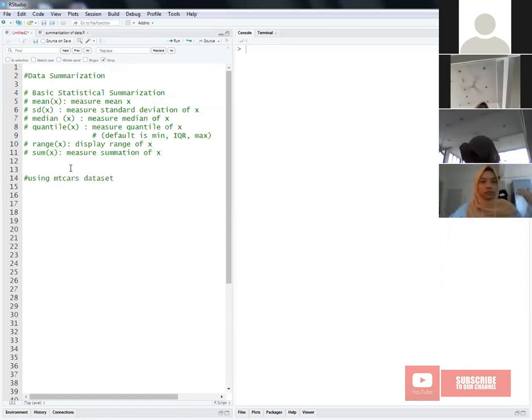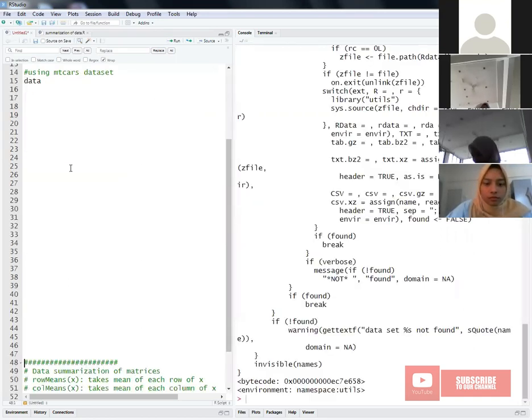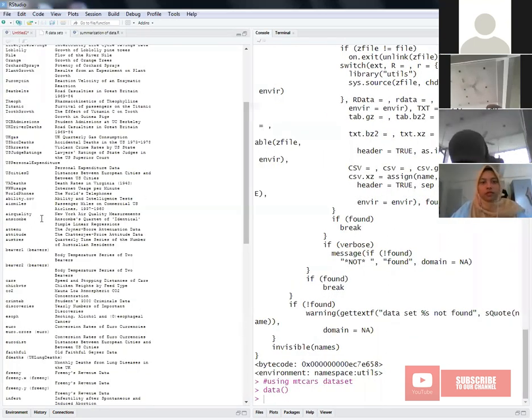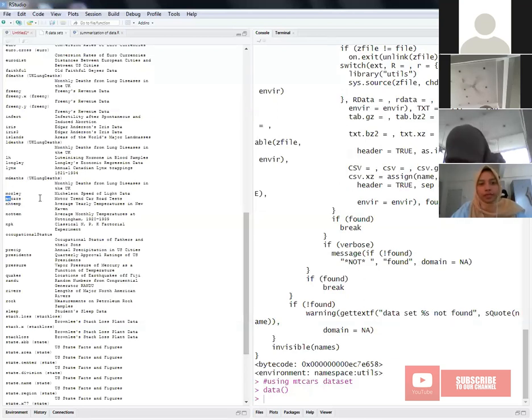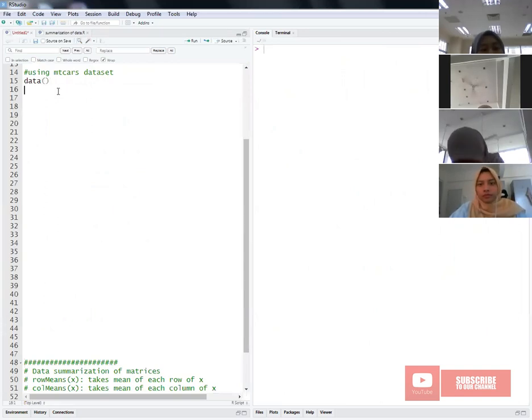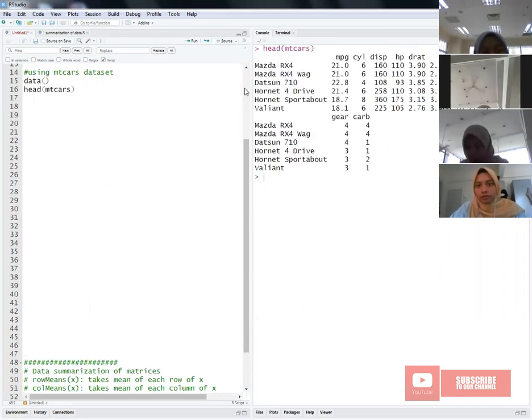So where to get the mtcars dataset? You can look at data, and if you look at data, we're going to look at mtcars here. This is a ready-made dataset in R, right? Can you see the code? So we're going to use mtcars, and let's look at the head of mtcars. Right, so this is the mtcars dataset.